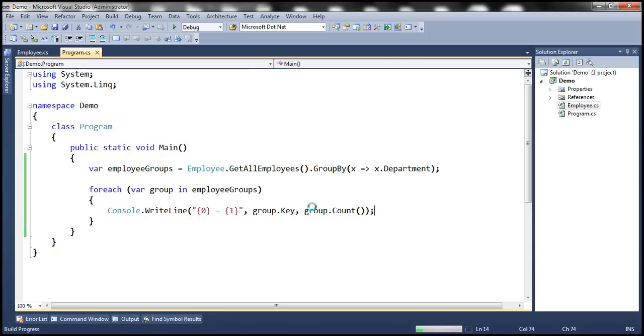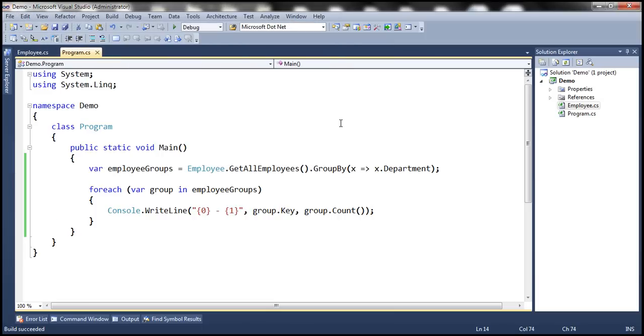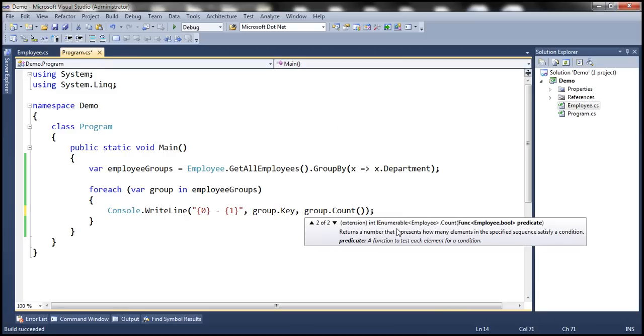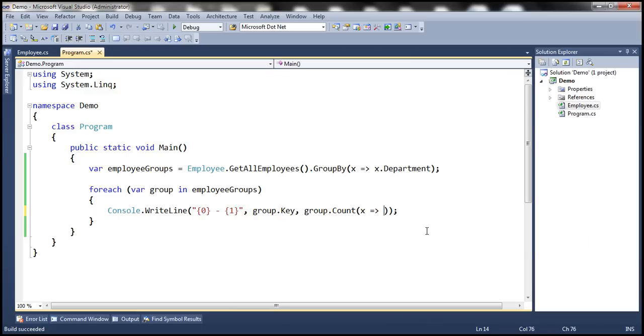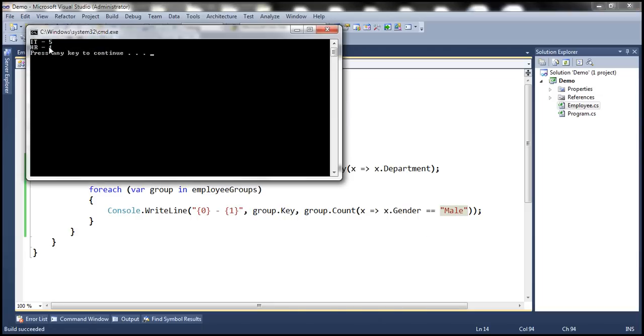So let's go ahead and run this now. Notice that we get the total number of employees by department. Now let's say we want to find the total male employees within each department. So we want to exclude female employees from the count. Now to achieve that, we can use the other overloaded version where we specify that we only want to count male employees. So when we run this, now notice that this count only shows the number of male employees within each department.